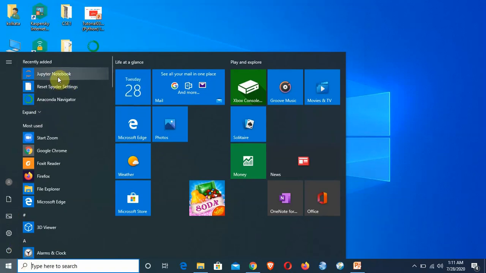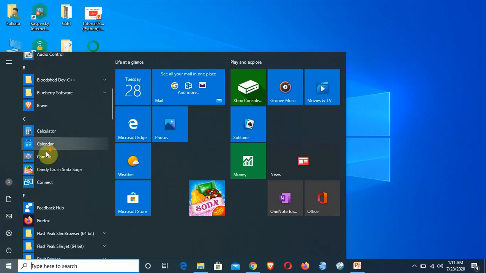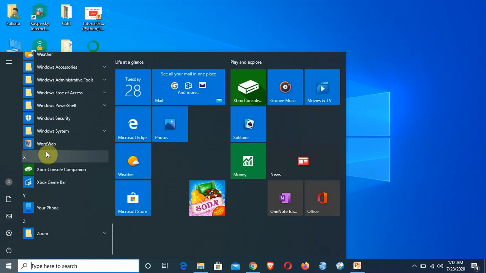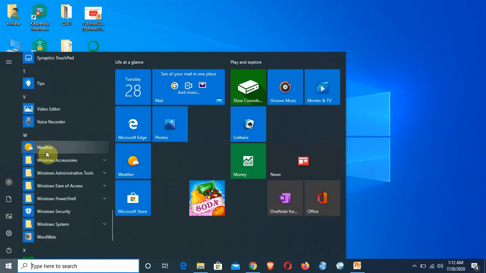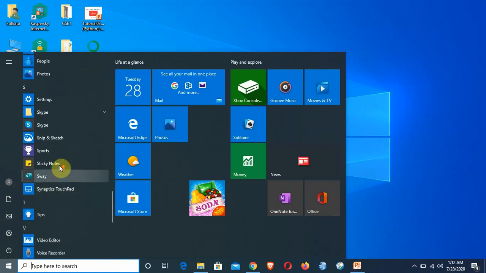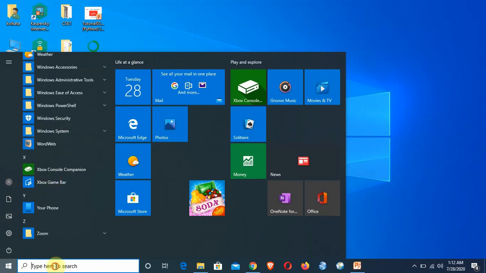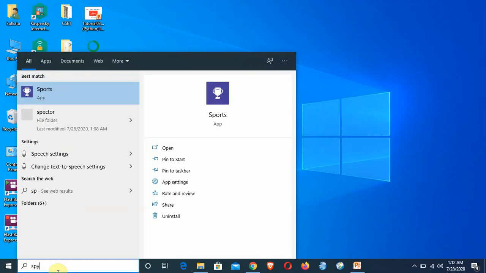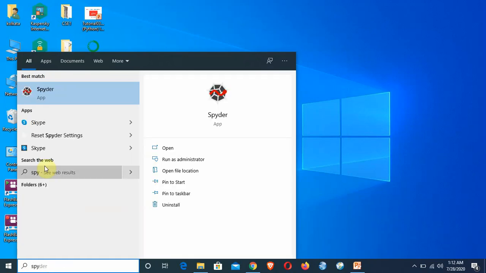So different components are being installed here, like Jupyter Notebook. Now I am looking for Spyder IDE. So it has been installed on Windows 10. Or you can write here Spyder also. So it's available now.